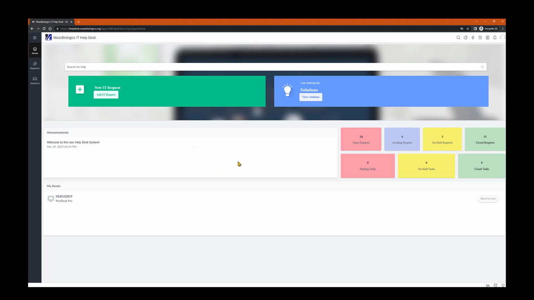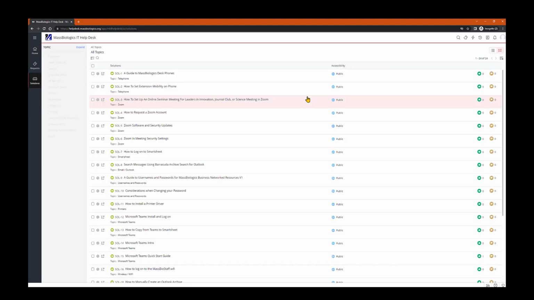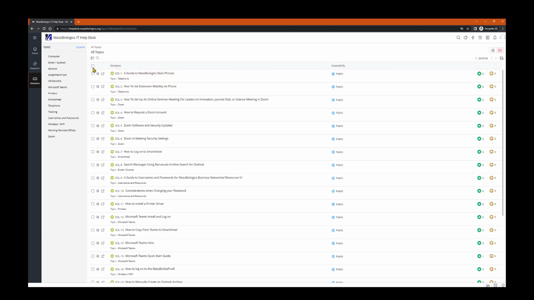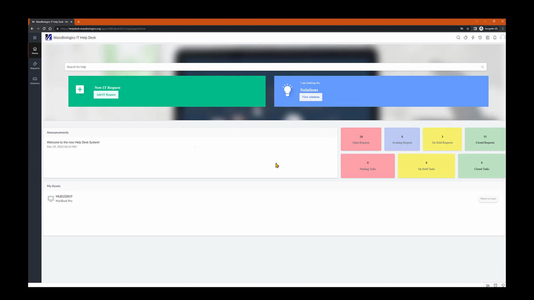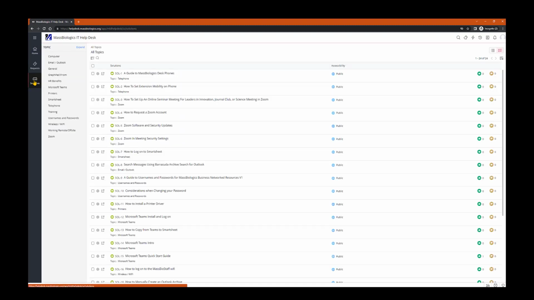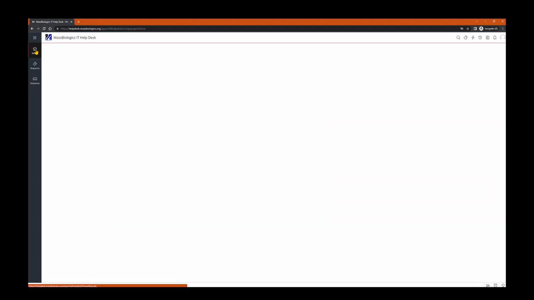So let's go into solutions, and solutions can be accessed here. I'm going to access it, and then I'm going to close it. I'm going to go back to home. Just to show you, you know, with most systems, there's 100 ways to do the same thing. The solutions over on the left-hand side get you to the same place. And I'm going to go back to home.